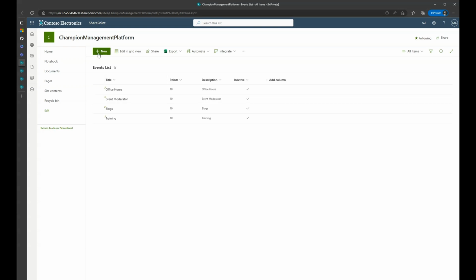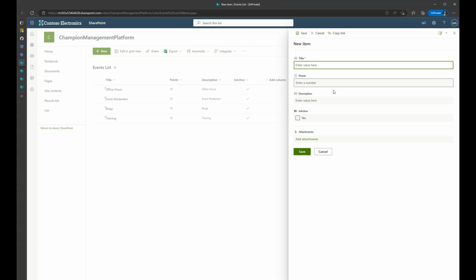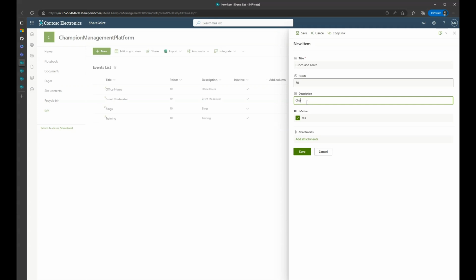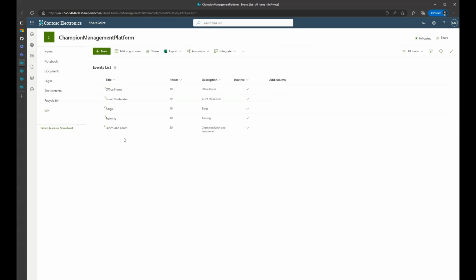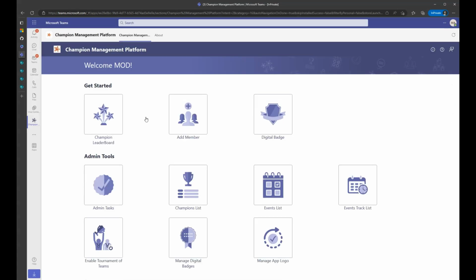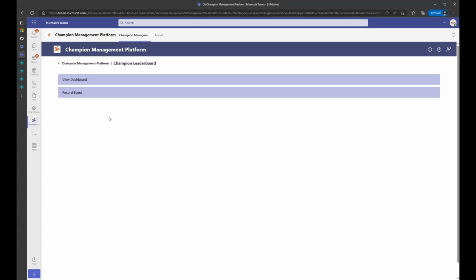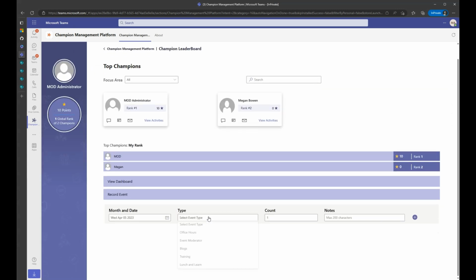So right, let's go and add one. We'll add a new event type. We'll call this a lunch and learn. And then we'll say that these are 50 points because there's a lot of effort involved with that. It is active, and this is the champion lunch and learn series. So I'm going to hit save there. We can see I've got a new event type that's been added. So now, right, when champions come into the platform and they go to the champion leaderboard to record a new activity, that would be an option for them to choose from.